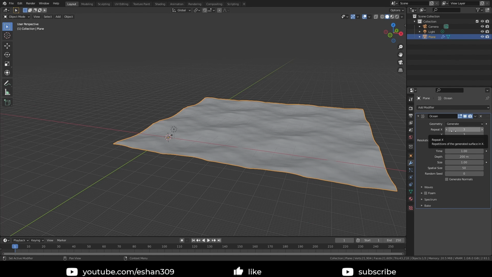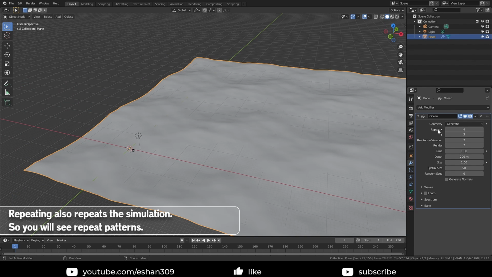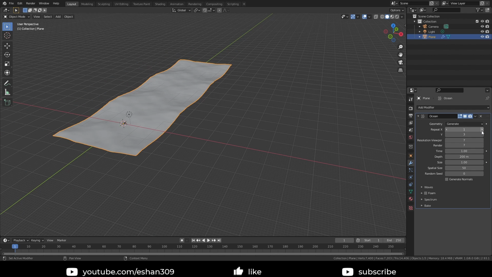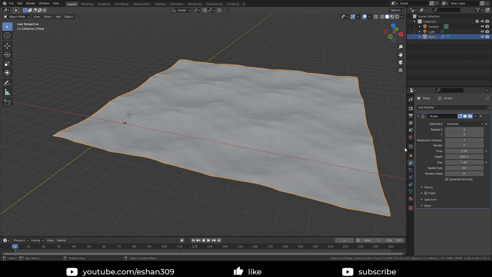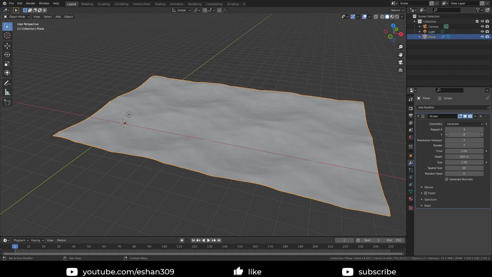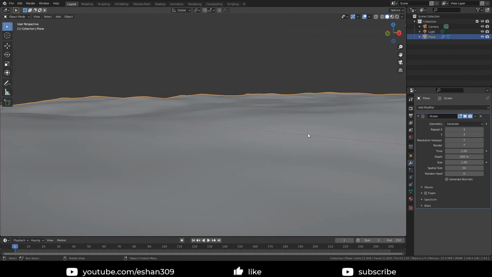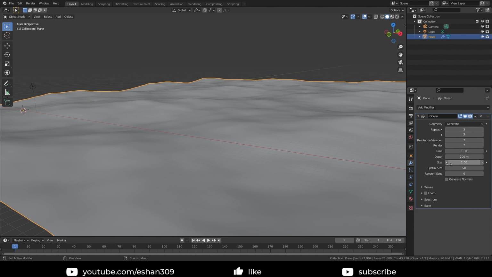Most of these parameters are self-explanatory, but I will go through some of them. Repeat is how many times you want to repeat the geometry. You can see I'm just repeating on the X direction here 3 times just to make it larger, and on the Y axis. Resolution is the resolution of your actual ocean. The higher the number, the more detailed your ocean will look, but it will be slower. So we'll keep it at 7.